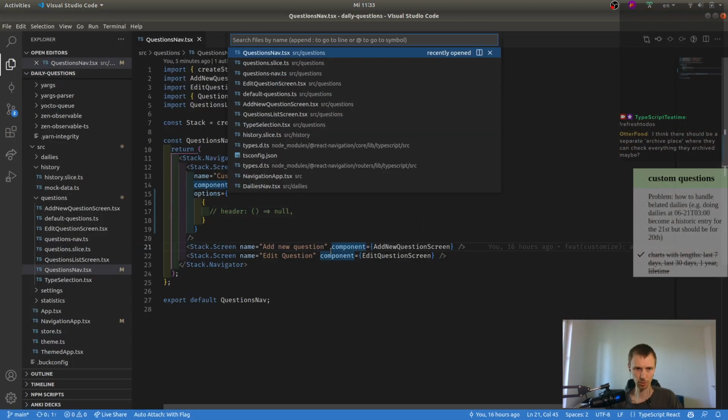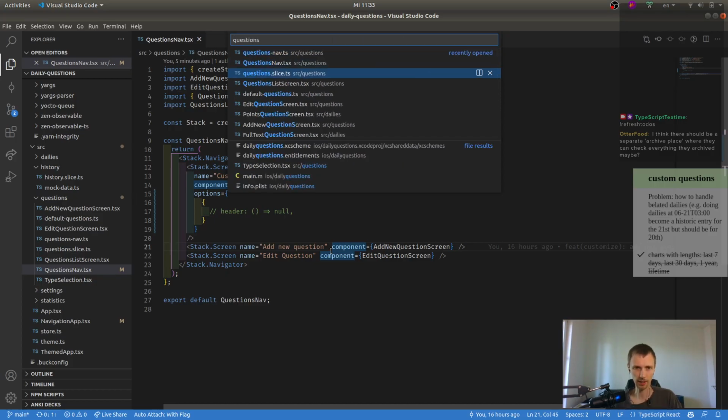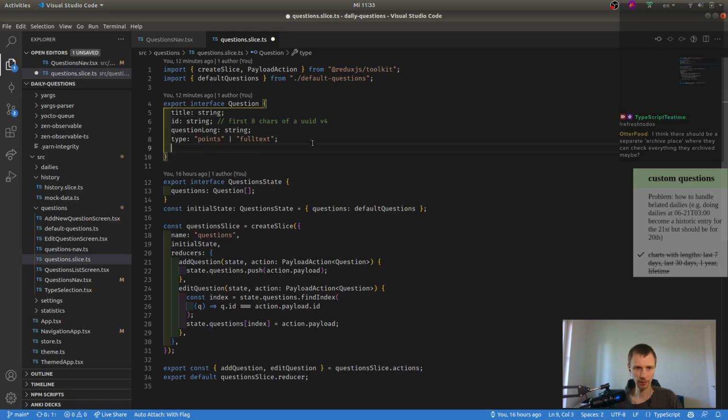Something like that. So that means we go to the questions slice, and inside of the question, so currently nobody, we can still change this in the sense of we don't have any trouble with legacy data. So we call this active, archived, active, I would say active, Boolean, and by default these should be true.